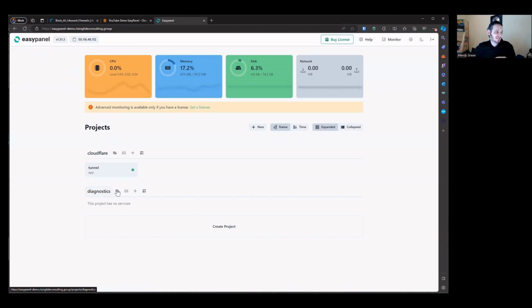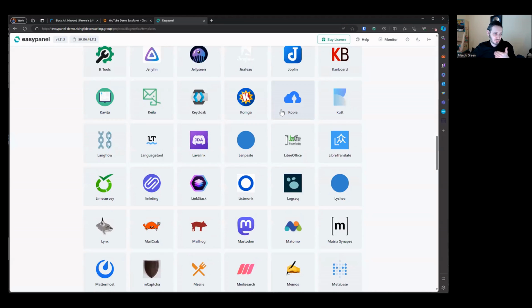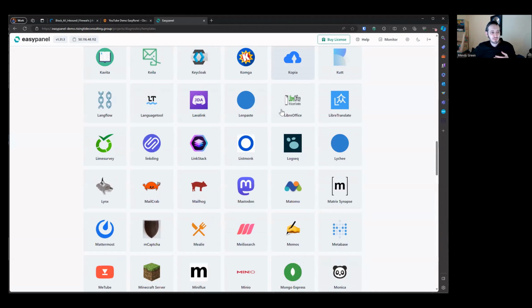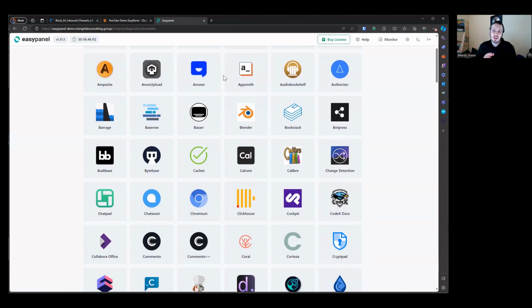In this case, for diagnostics, I'm going to come in here and I'm going to say, well, I have a ton of templates that I can use. Look at it. I mean, I can scroll on forever. These, again, are templates that are created and maintained by specific people doing this for EasyPanel within the community and official EasyPanel people themselves that work to package up existing containerized applications into an easy to deploy system within EasyPanel.